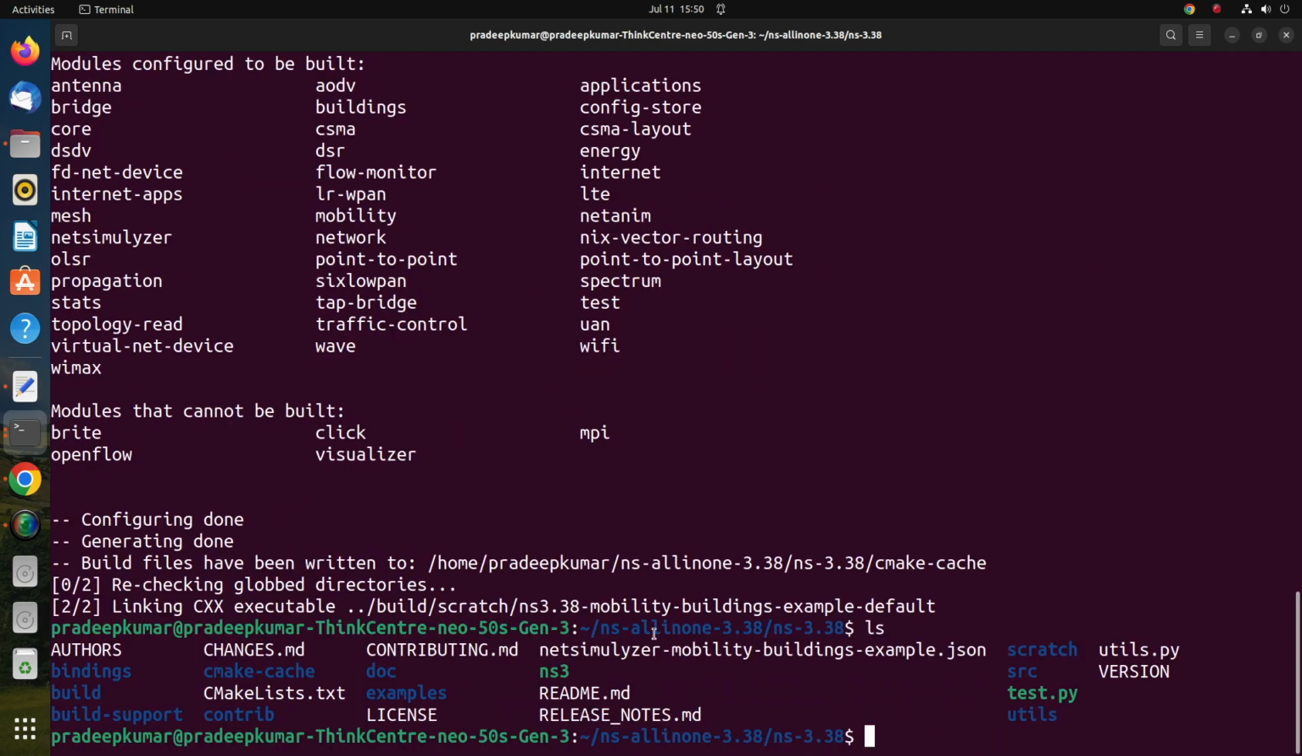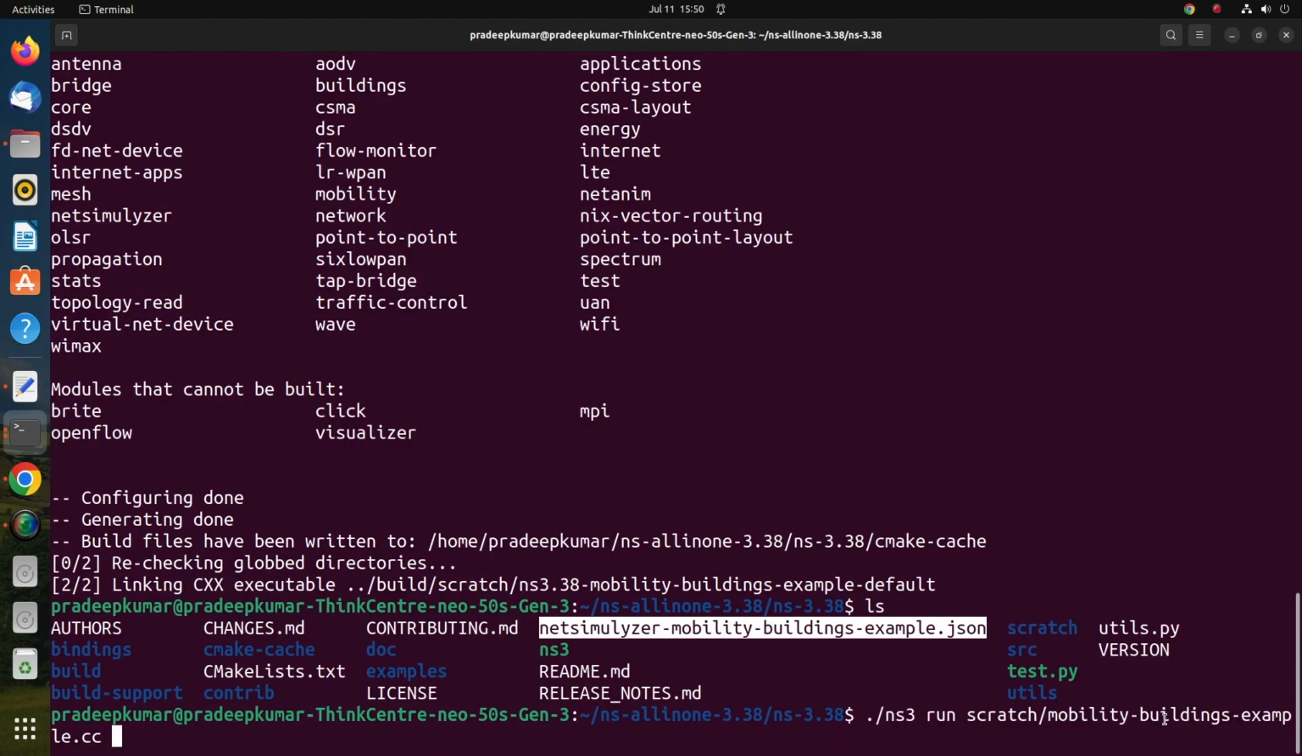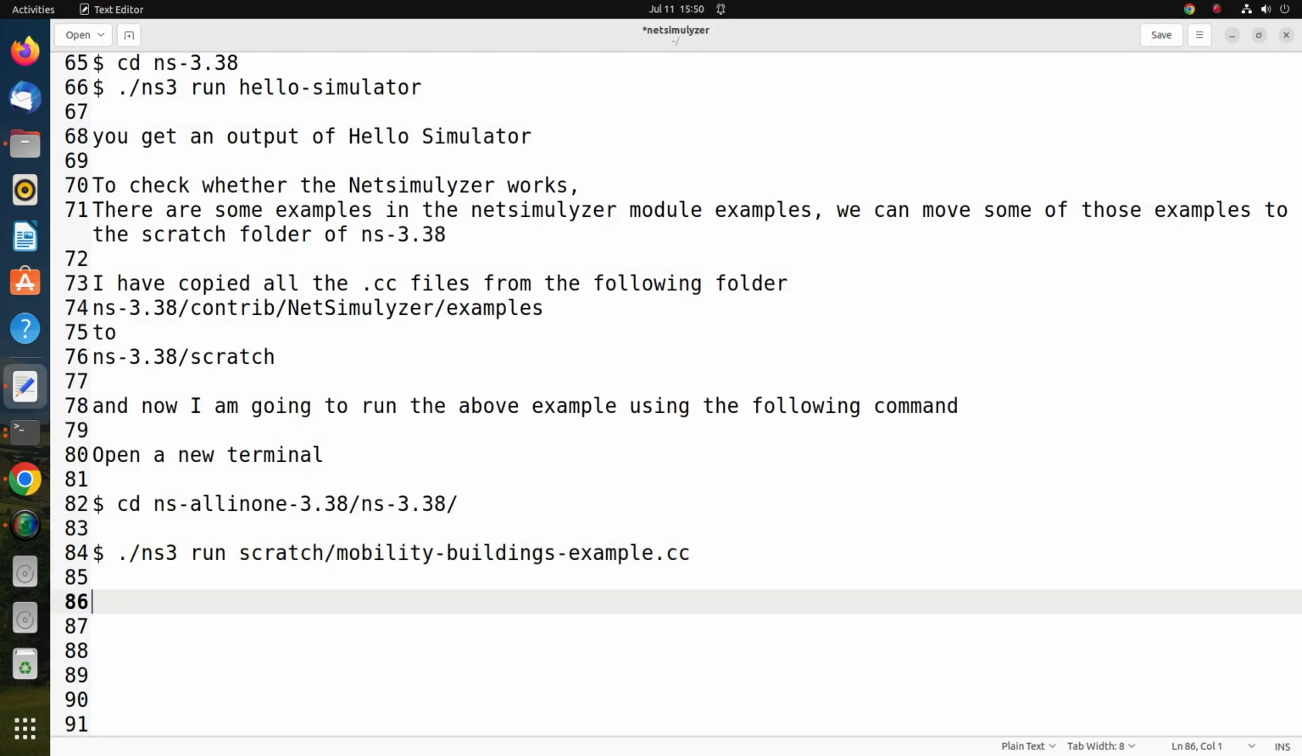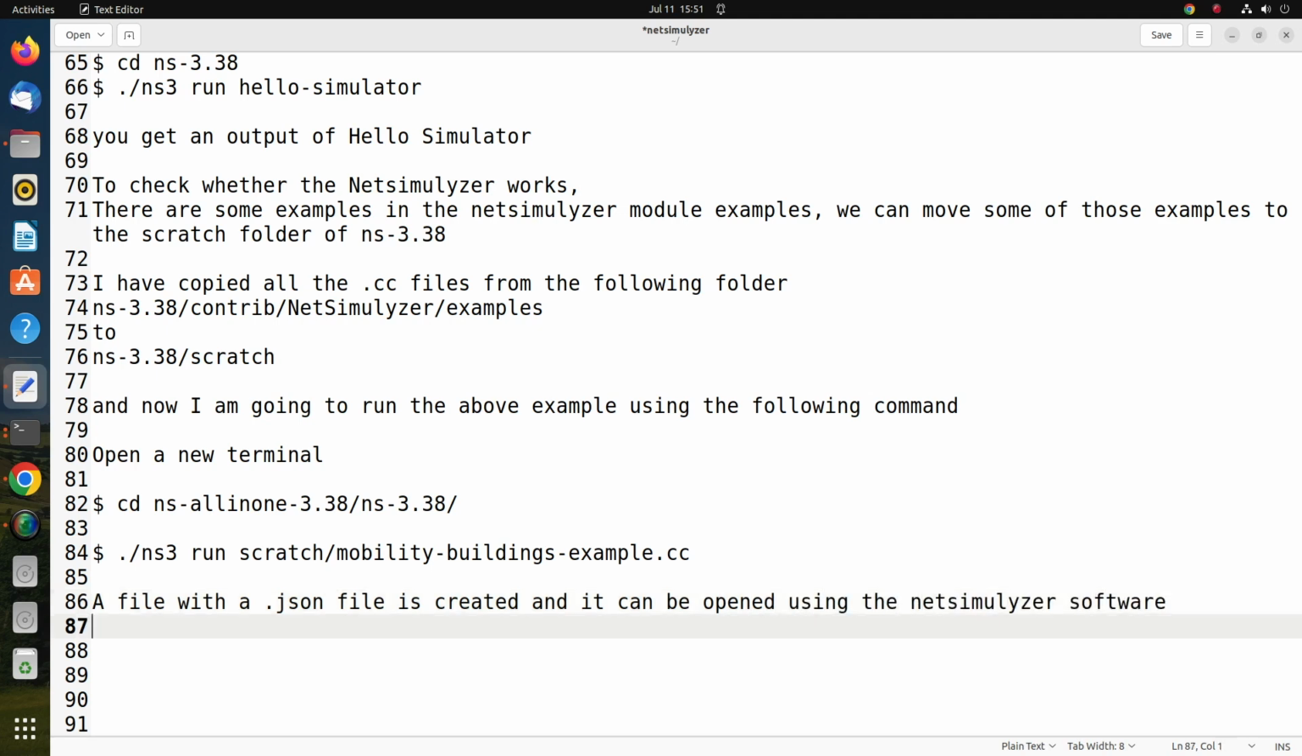Once it is done, it is compiled. Now it will be creating one file called a JSON file. You can see the JSON file got created. This file we are going to run using Netsimulyzer. So this is what we are going to do. Now we can see here a JSON file is created and it can be opened using the Netsimulyzer software.